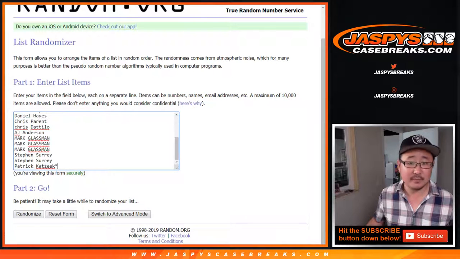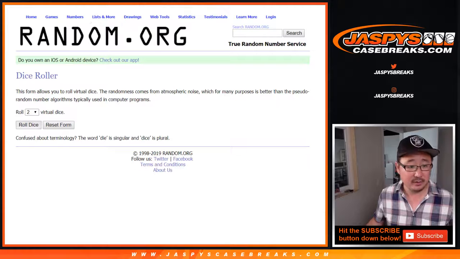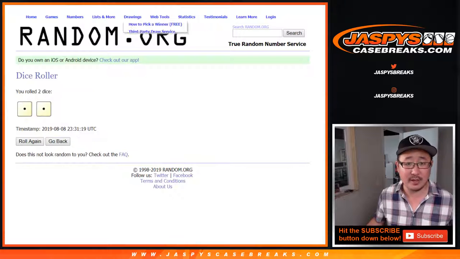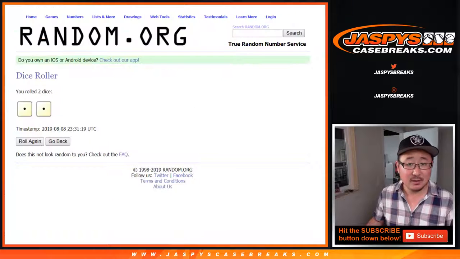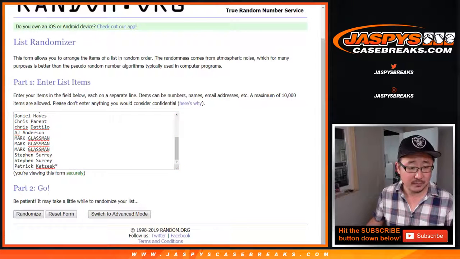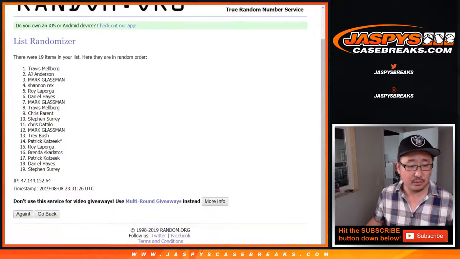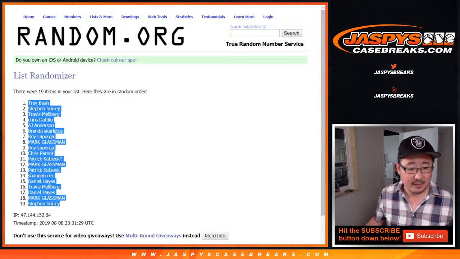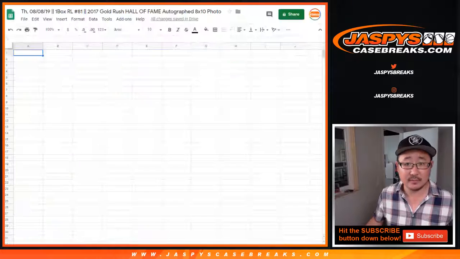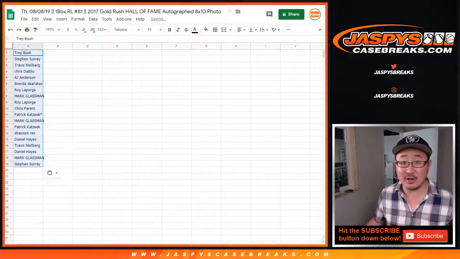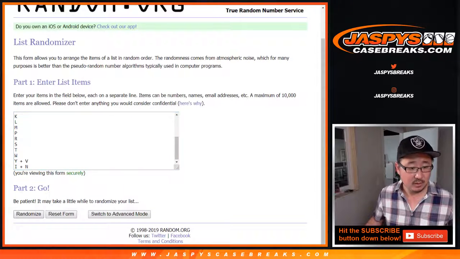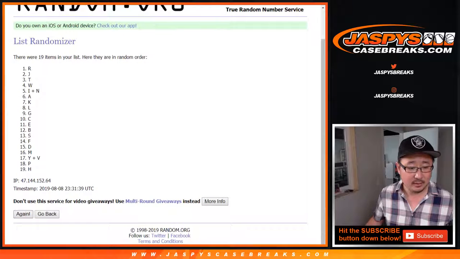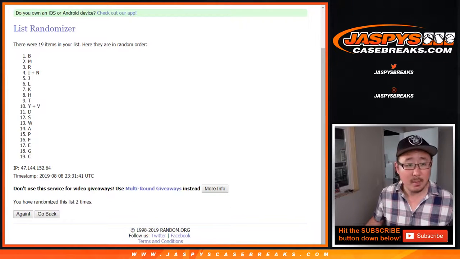Good luck. There are the letters right there. So this dice roll will just be for the names and letters. Snake Eyes, two times, one and two. Trey down to Stephen Suri. And it's the first letters of their last name, as we've been doing the last 80 times. One and two. B down to C.